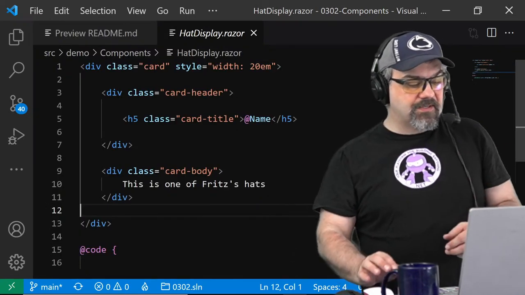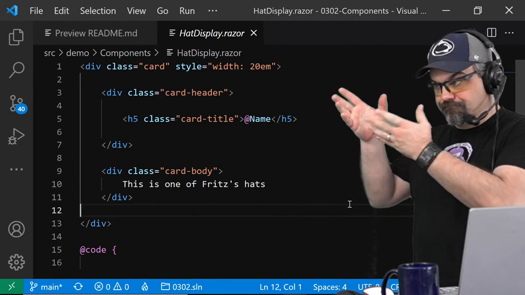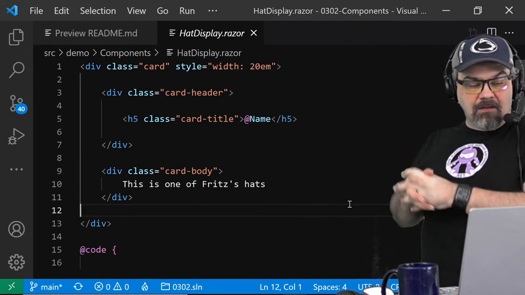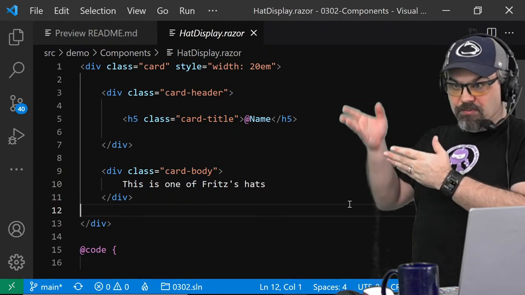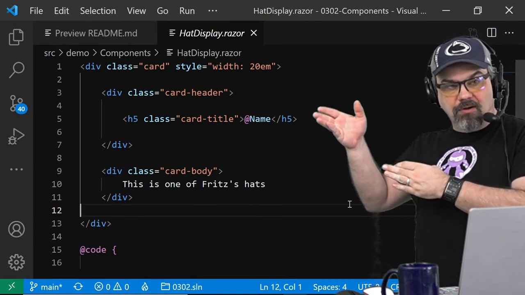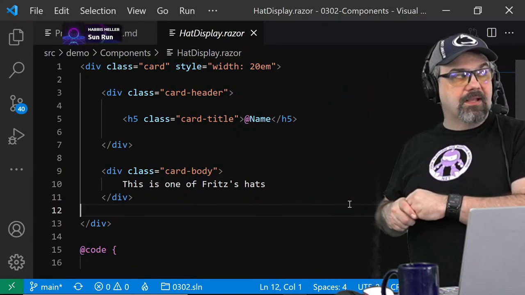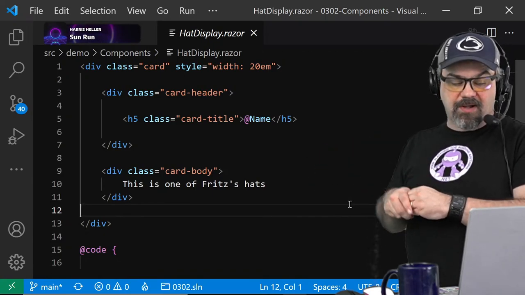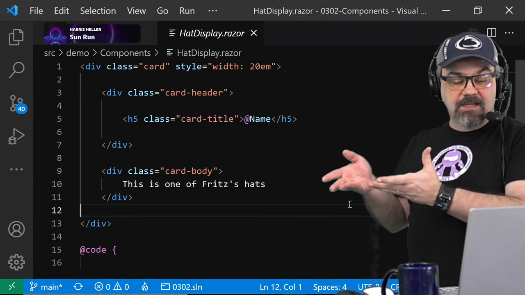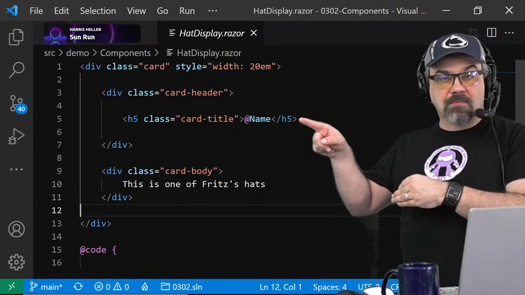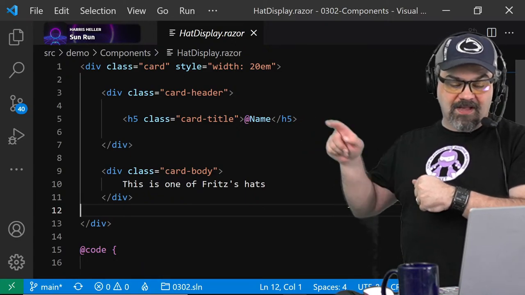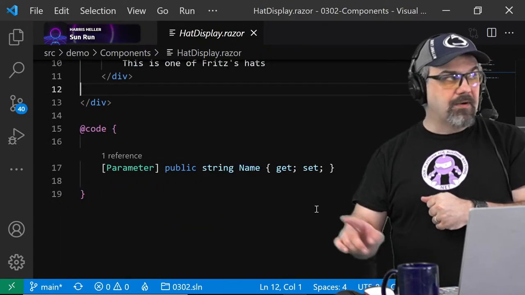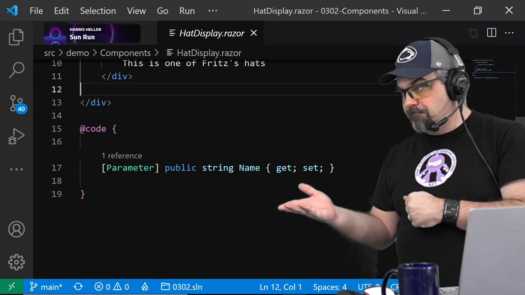So this hat display component, pretty clear here what's in it. I've got a card, right? This is Bootstrap. Div class card. I've got a card header. I've got a card body. And right now I've hard-coded what's in the body. This is one of Fritz's hats. But I have this name value that's being output here on that title. That is a parameter being defined right here.